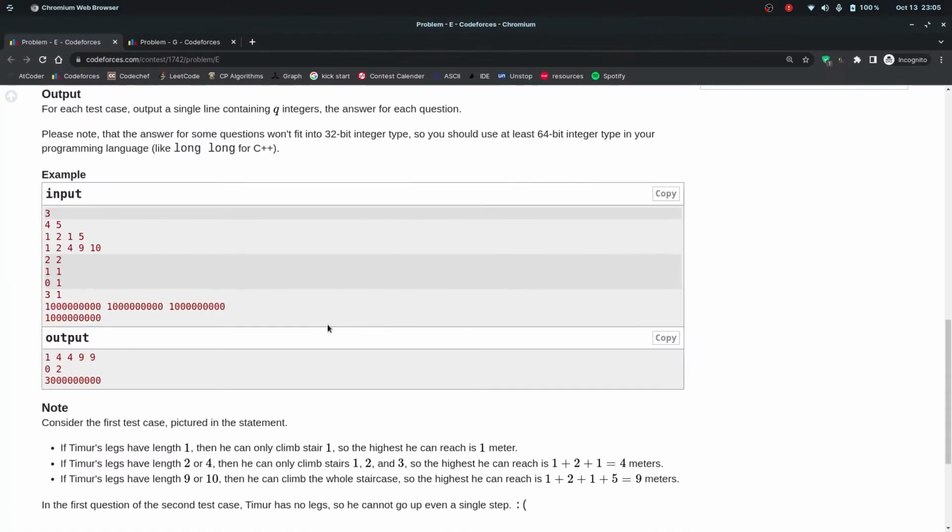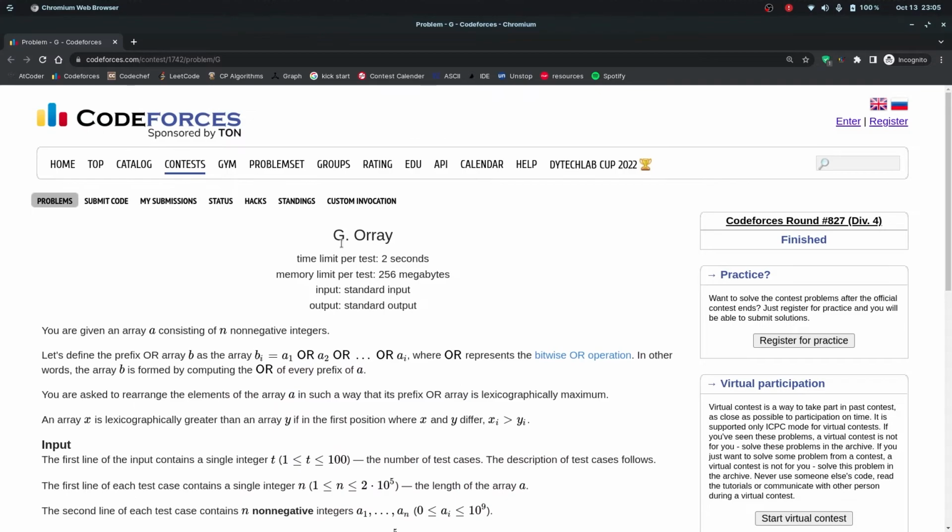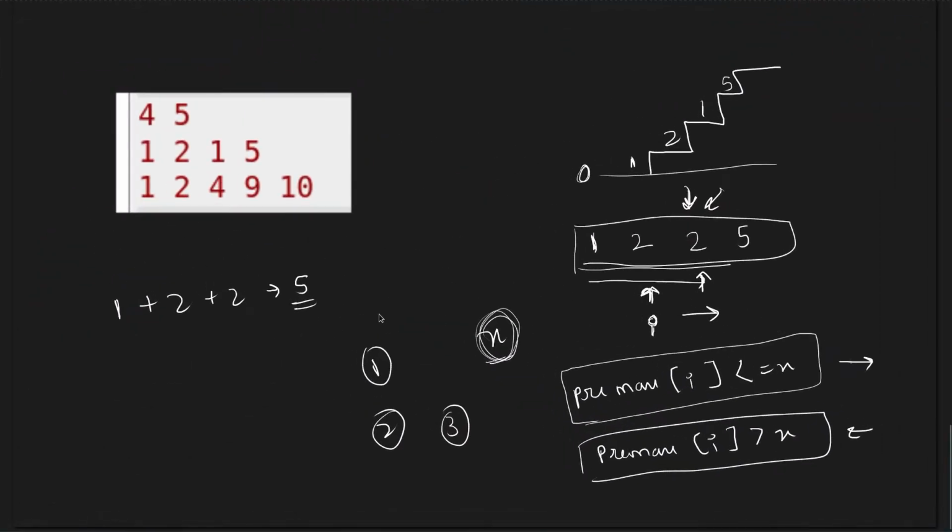Now moving on to the last question for today's contest. That was Orray. So this was basically OR plus array. So I believe this is what they wanted it to be. So they wanted to make it something like this. So the problem setters came up with this unique name Orray.